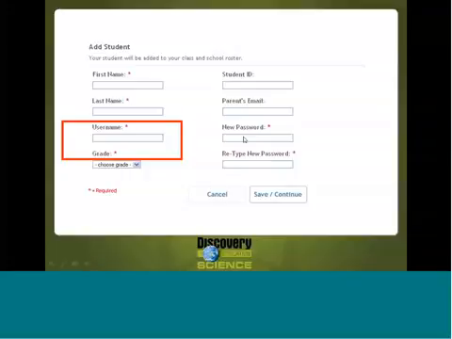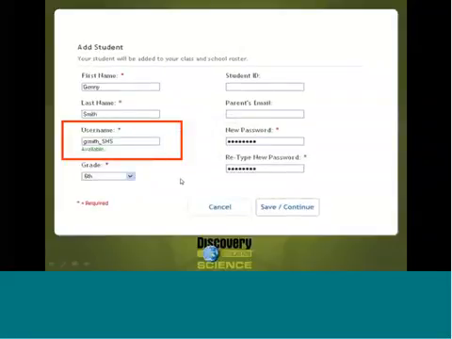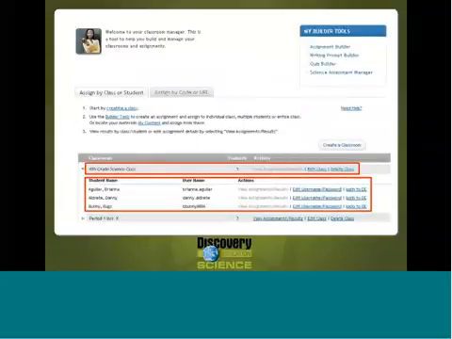So you do have to fill in all the required areas here. You don't need a parent email or a student ID, but you want to make sure that they have a unique username, and their password does not have to be necessarily unique, but their username does. And so then you would get that set up, and you can call tech support if you need help on uploading your students into your site.